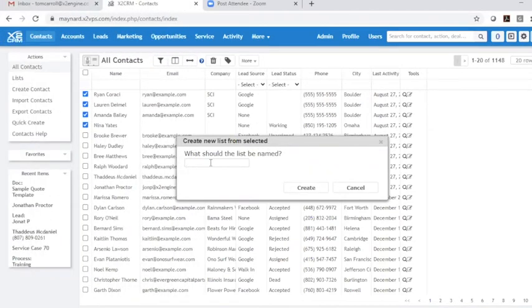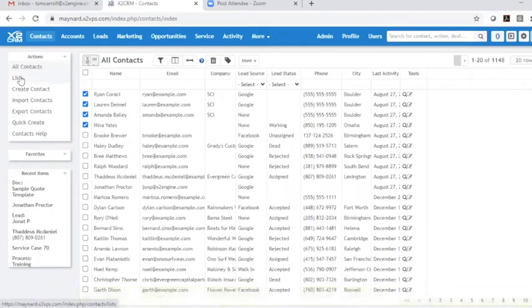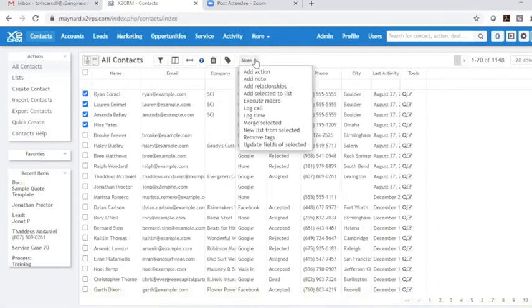So let's use this as an example. I'm going to add it to the list of, call it demo. And if I go ahead and do create, it's going to take those 4 and put it on the list. Now, if I go to the lists, it will show up, and I can now take that list and create a campaign, an email campaign to send out a bulk email to.